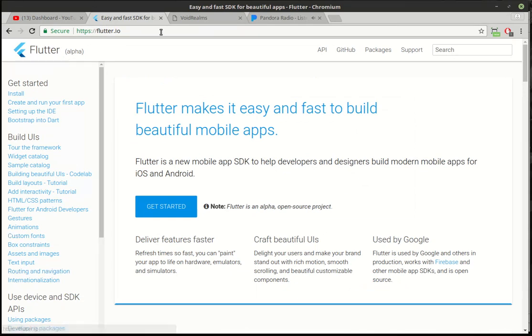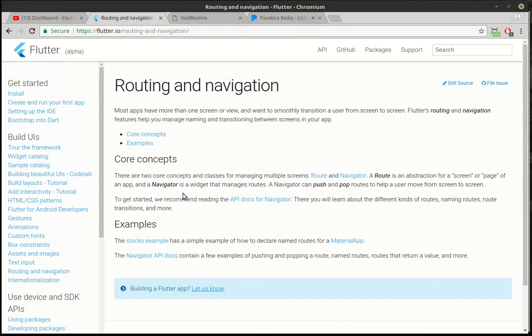If you go to the Flutter website, and I have to apologize, I still have a cold, so if my voice cracks or I cough, it might get a little nasty, but go to the Flutter website, routing and navigation, and read up on core concepts.